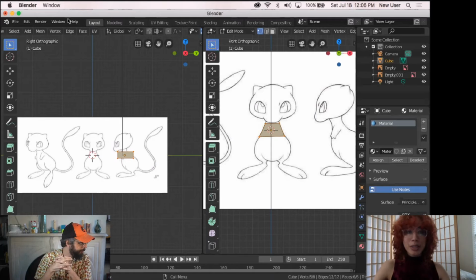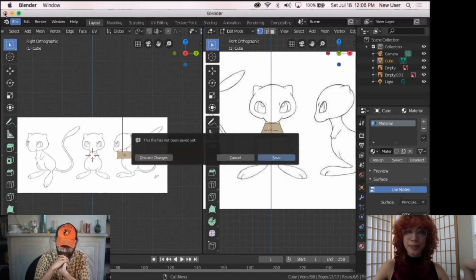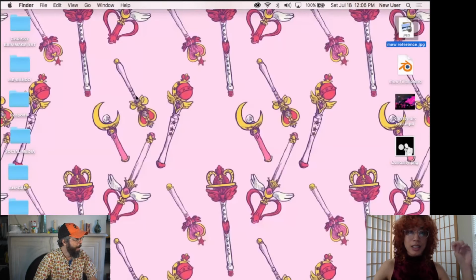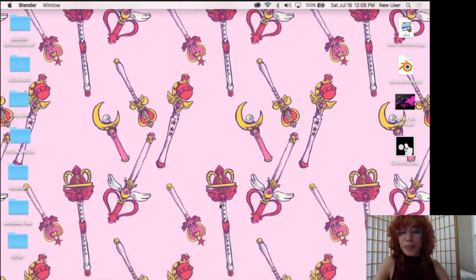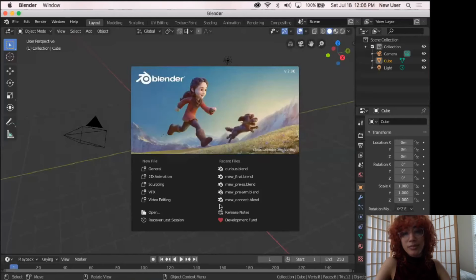Okay, so I'm going to X out of Blender now. I'm not going to save this. I don't need this. Okay, so I'm back on my desktop. I am pulling Blender back up. Okay, so this is what Blender looks like when you open it.